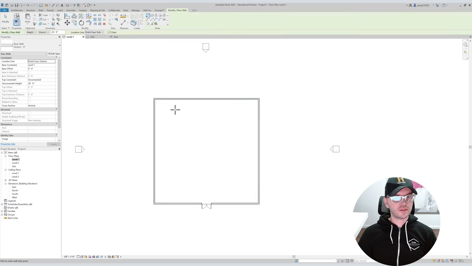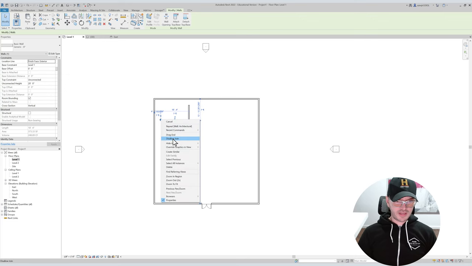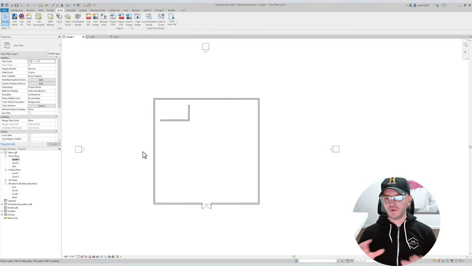We have that. Let's build a wall here and here. I'm going to disallow join. I'm disallowing join because these are my exterior walls.